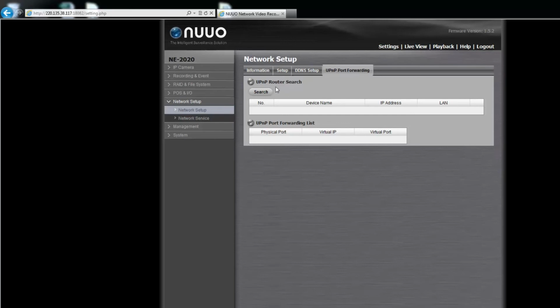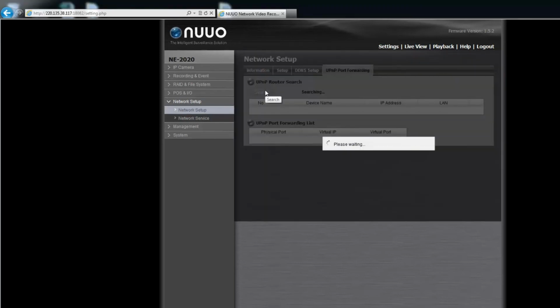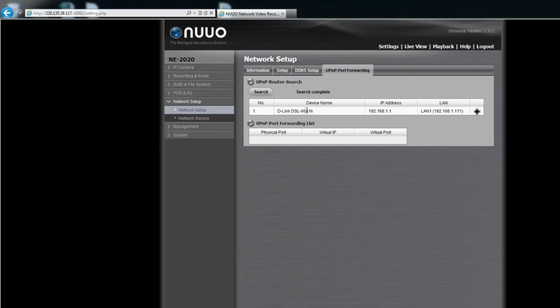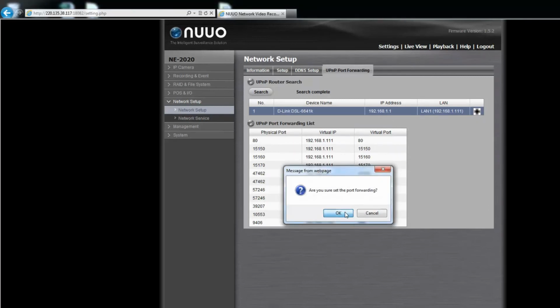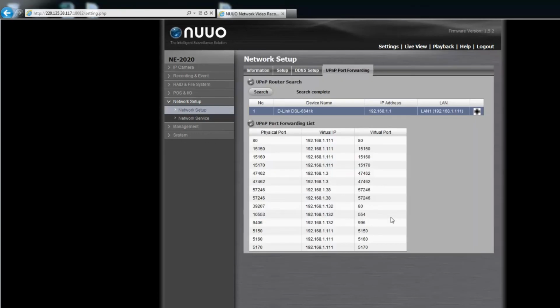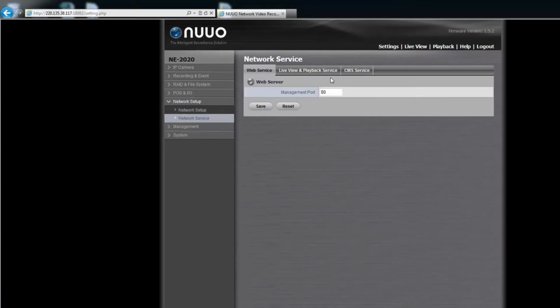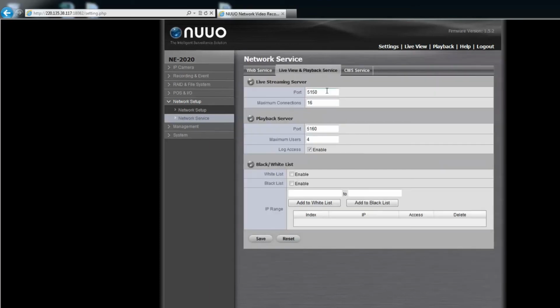Click the search button. The available routers will be listed. Select one of the searched routers. All UPnP ports configured on this router will show under the UPnP port forwarding list. After that, click the Add icon to set up port forwarding to this router automatically. You will find in the network service page that the ports of setting, live view, playback, and CMS are all listed.